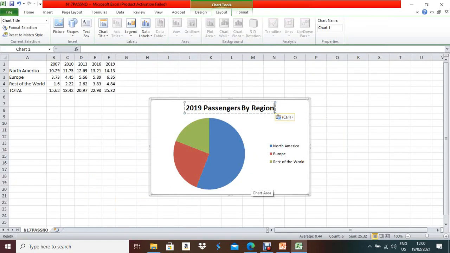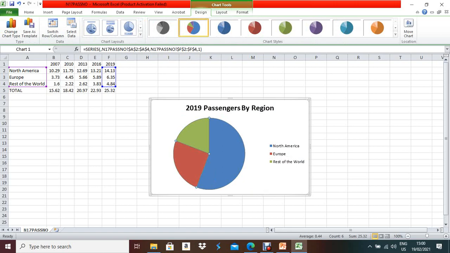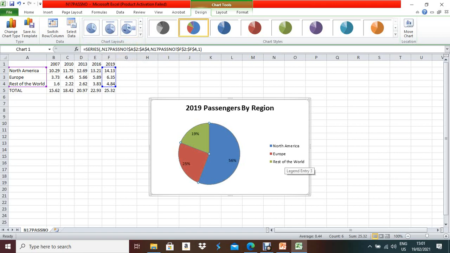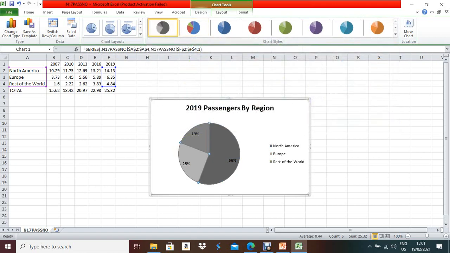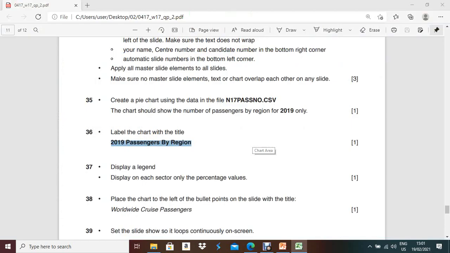Okay, now you have to display the legend. So the legend is there, and this one should be percentage value. So select in design view, and you'll see a lot of options given for percentage value. This one is better for you. Now percentage value is visible, even the legend is visible. If your printer is a black and white printer, in that case you can keep black and white things also. Okay, now next one.